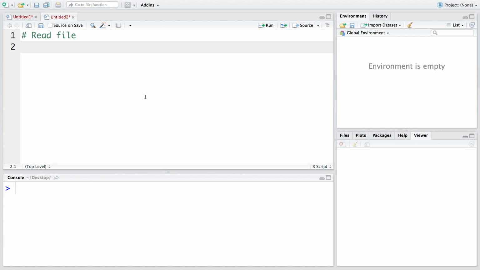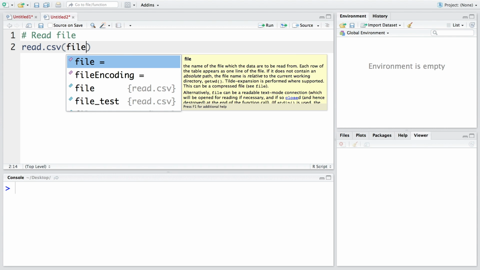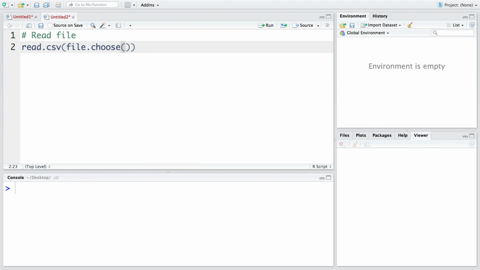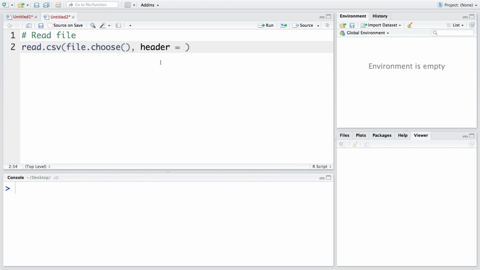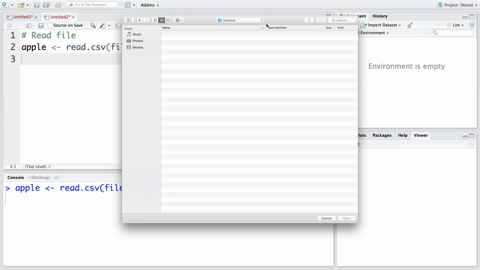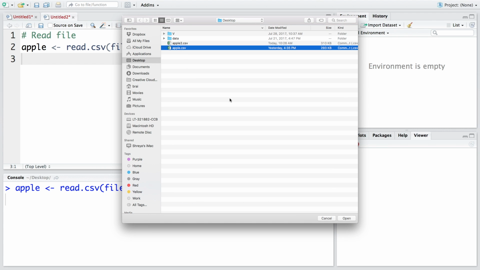So let's read a CSV file. And this CSV file has a header, which means each column has a title. So I'm going to say header equals T for true. I'm going to store this in apple because this file contains tweets and tweet related information regarding Apple. So we run this, and the file I want to use is apple.csv on my desktop.